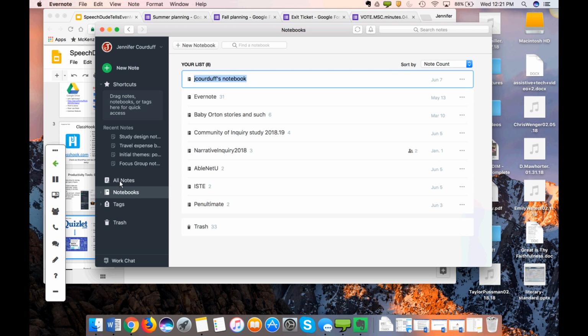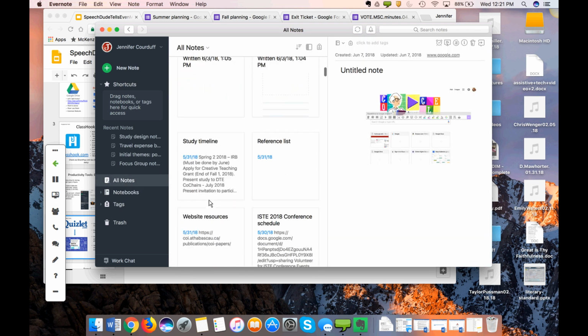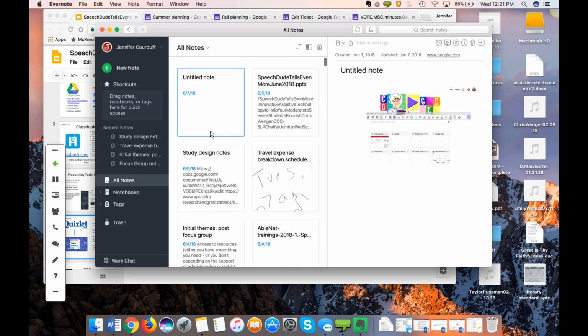I can look by notebook, and I can also just look by notes. So this is all my notes, chaotically not organized, in Evernote. When I put them into notebooks, I can go back into the notebook and find them. But again, the search notes feature is something I use very often because I don't have to worry about it.